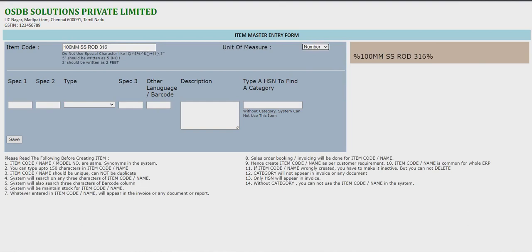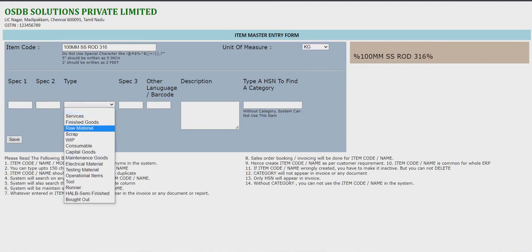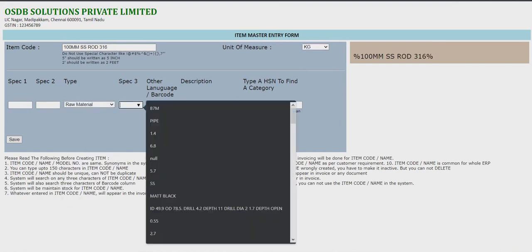Item code or name should be unique, it cannot be duplicate. Item code cannot be deleted later. Item code cannot be edited later either. Hence, when you create an item code, you should be sure of the item code or name.